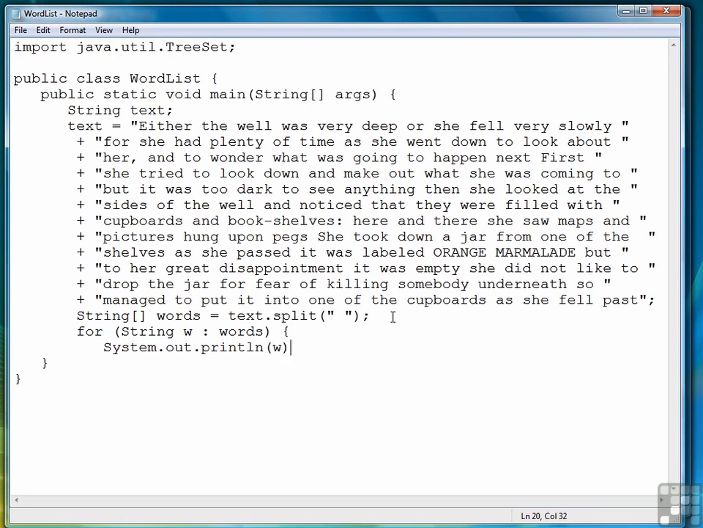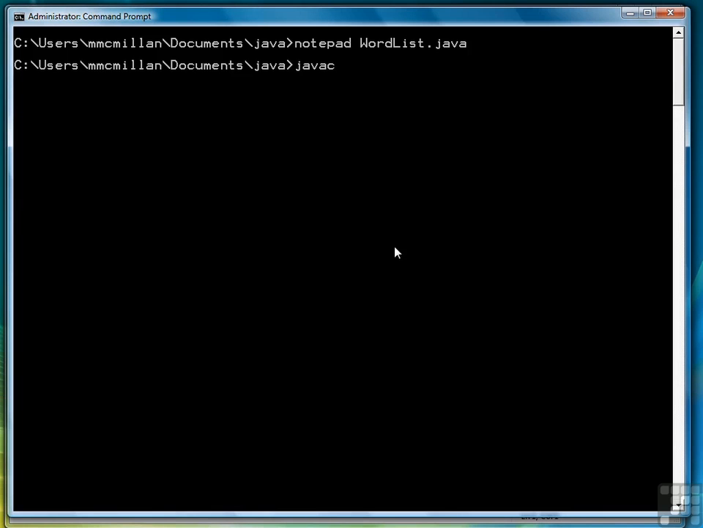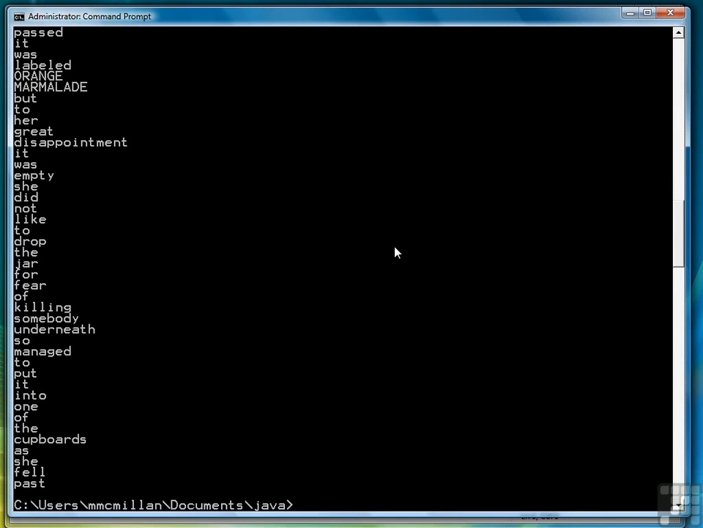And we'll print each word. We don't need a quote mark there, like so. So let's go ahead and compile and run this part of the program. We'll save it, go back to our command line, compile, and then run. And there are the words.